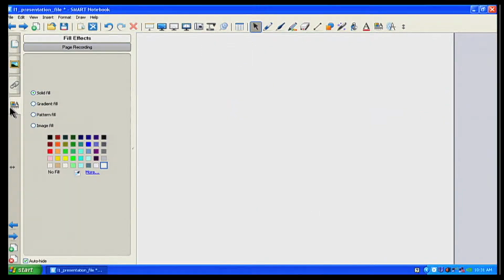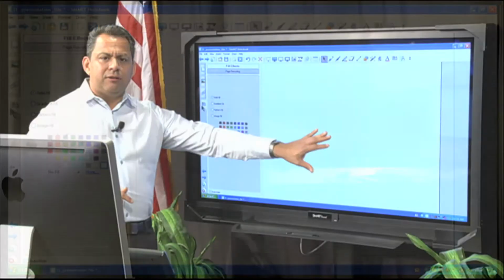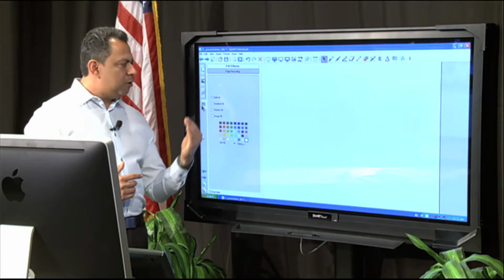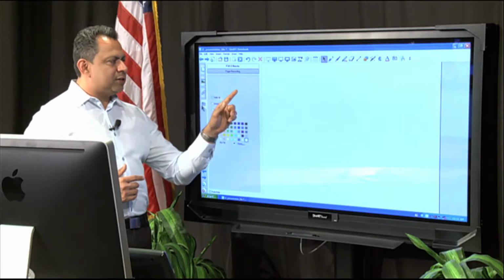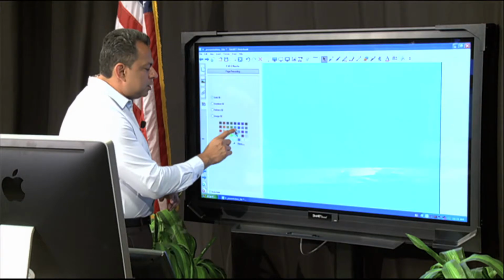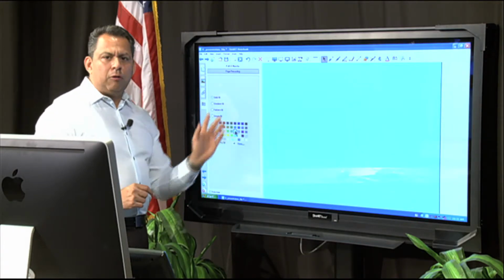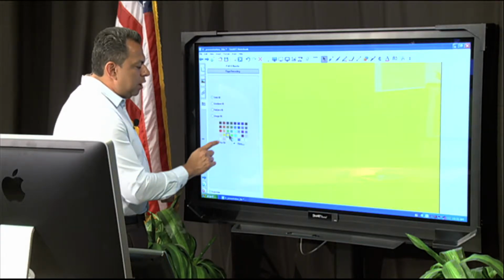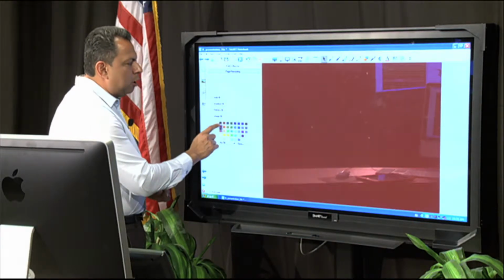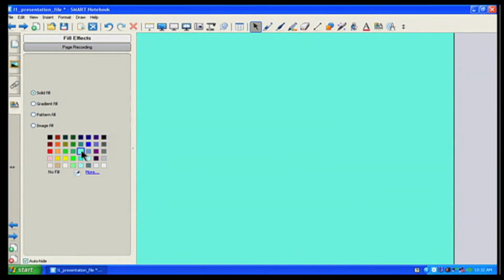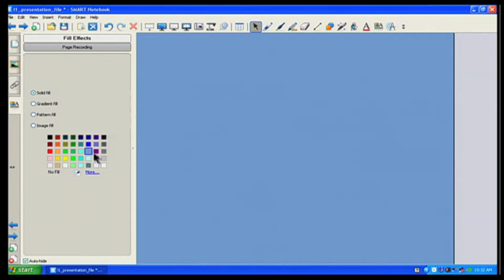Now, depending on what object is selected, my menu is going to change. Right now, it's got the very basic menu feature, and it has fill effects. If I wanted to change the background color, I can change it to any color that I want. I can do a green, a yellow, or a brown if I wanted to, but that's not too pretty. I'm going to use this little blue color actually, and I can change the background color of my page.